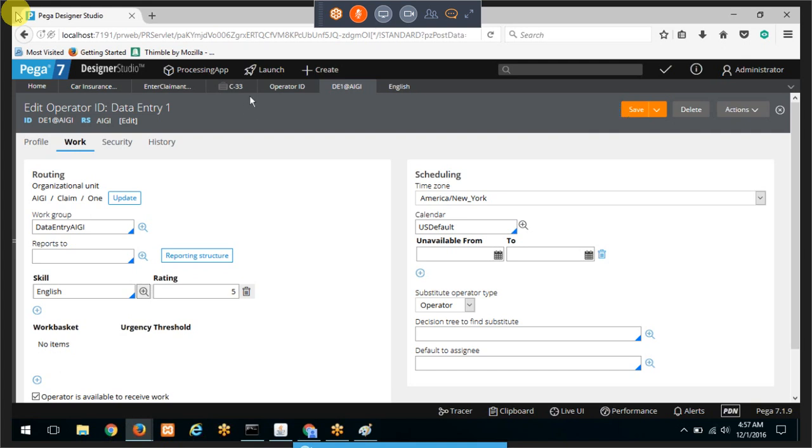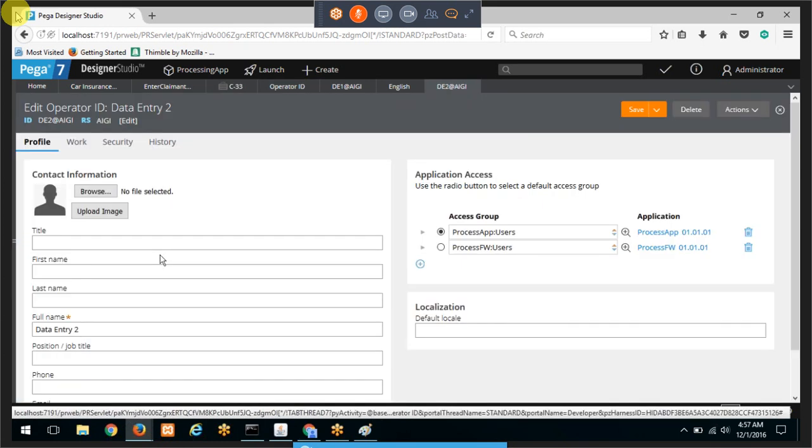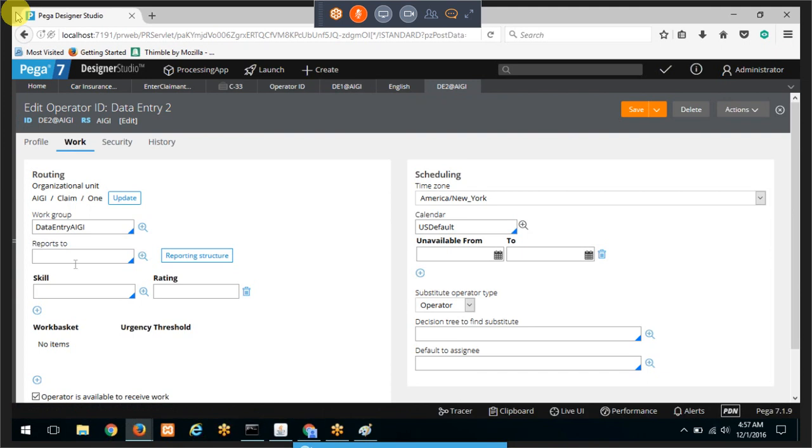Now if I look at our second operator, I'm going to give here under the work tab the skill called journal. So this is already available, so I'll say 5.